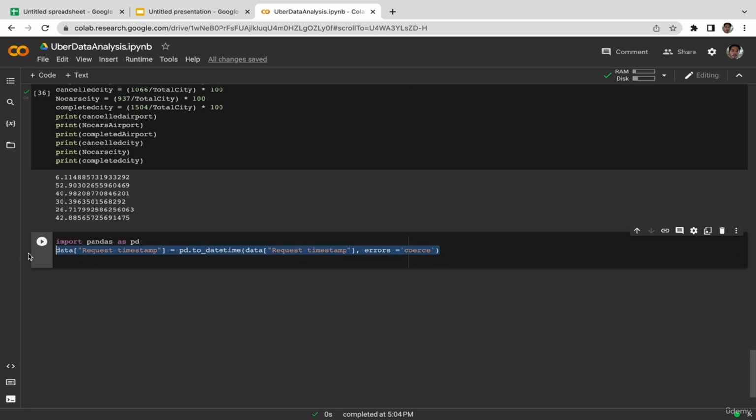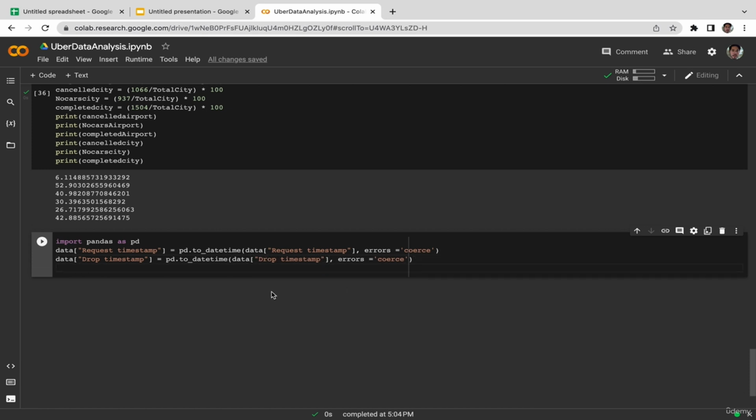Also copy and paste this, because we need to convert the drop timestamp to date. Not only the request timestamp, we need to convert both, right? So that's why we copy and paste it and then change it into like that. So now we're just going to calculate the difference, right? We want to know the duration, how long it takes from ordering your Uber till finally getting to the destination. So let's name it diff.